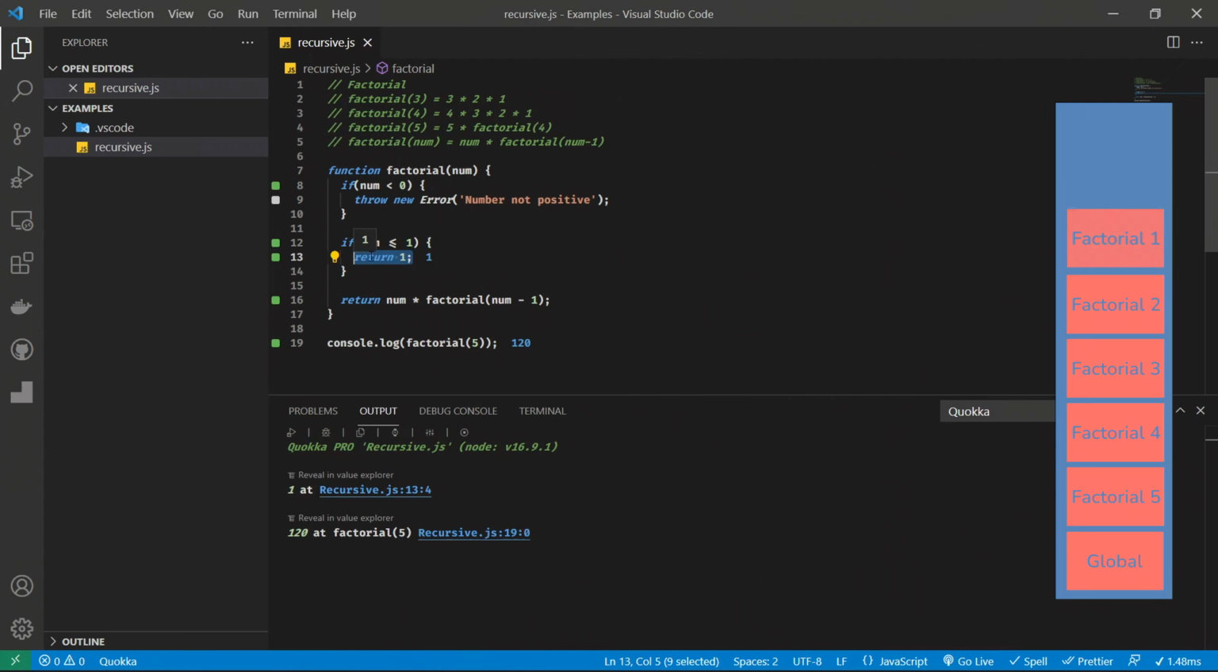It then pops this off. The control goes back to the factorial of 2. Since we now have the result for factorial 1 as 1, it is able to return 2 into 1 as 1, and this context pops off as well. The control then goes back to the factorial of 3, which returns 3 into 2 as 6, and this context pops off as well. The control goes back to factorial of 4, which returns 4 into 6 as 24, and this pops off as well. The control then goes to the factorial of 5, and we get 5 into 24 as 120, and the final context pops off as well. And then the global context prints the result and it pops off as well.